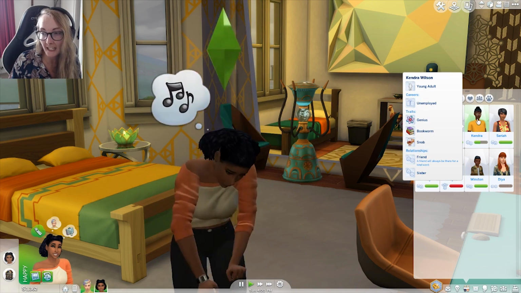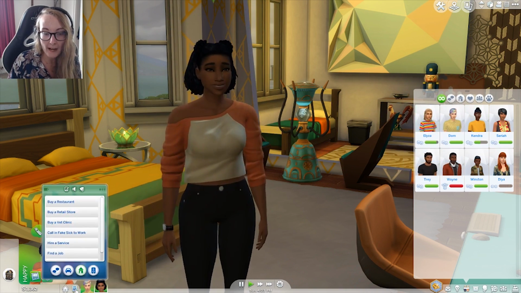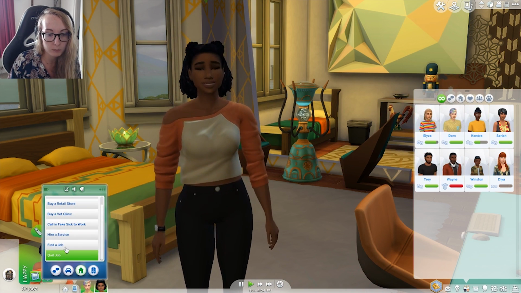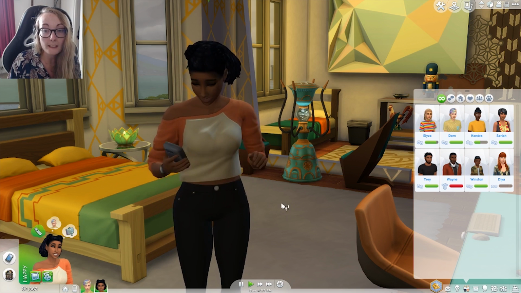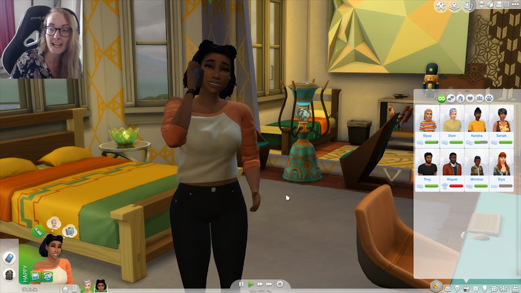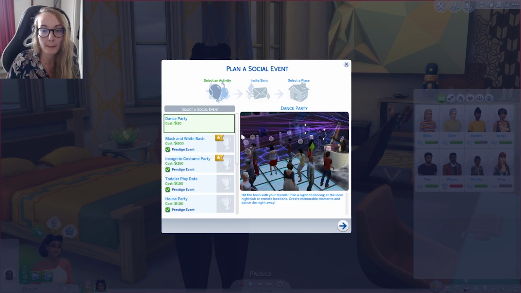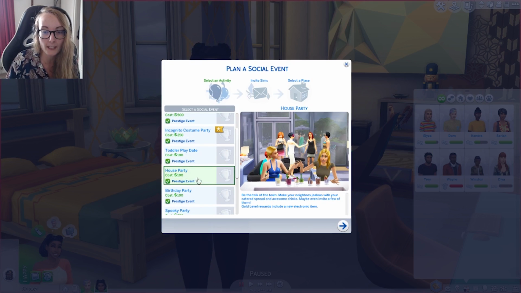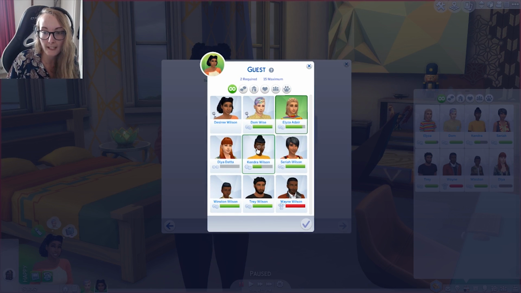I actually kind of want to invite these guys over. What should we do? Plan a social event. We're just going to invite her family over so I can kind of show them to you guys, and also Eliza as well, because I kind of want these all in the same place. So let's just host a house party. It's not going to be a prestige event. These two are going to be the hosts, and then Eliza, Kendra, Soraya, Winston, Trey.